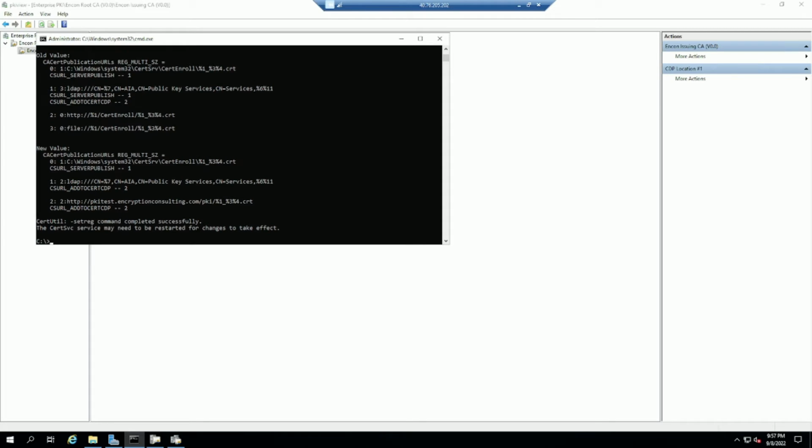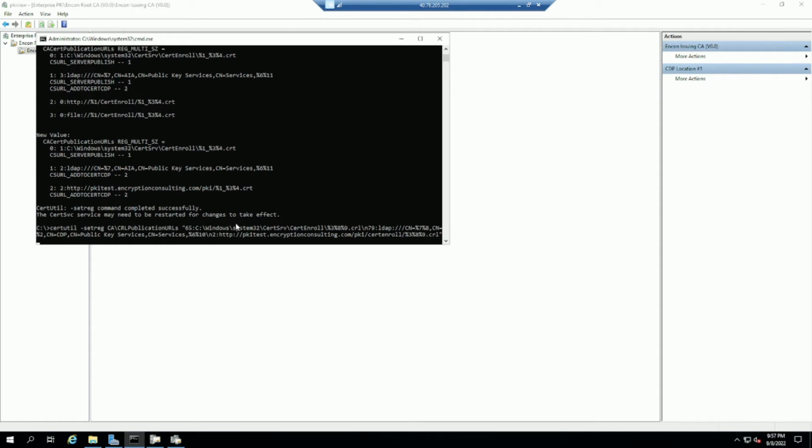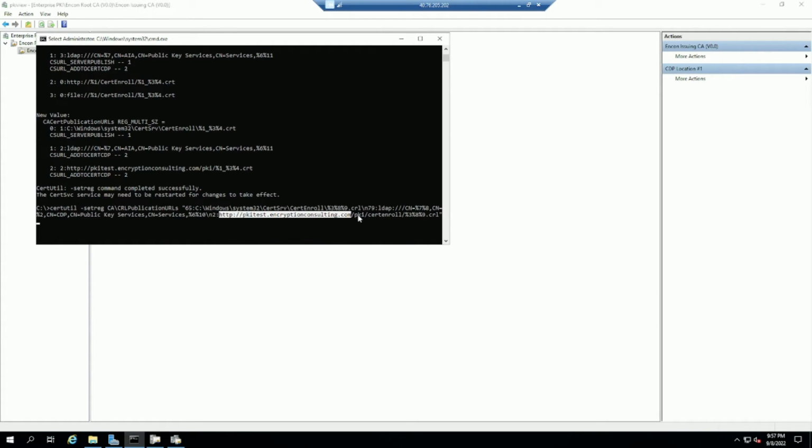Now we'll move to the CDP. Now there is one interesting thing about the CDP point. Now in here, if you check the URL, it is pki-test.encryptionconsulting.com. But there, after the container, there is something else, certain row. Now, why do we have it here?